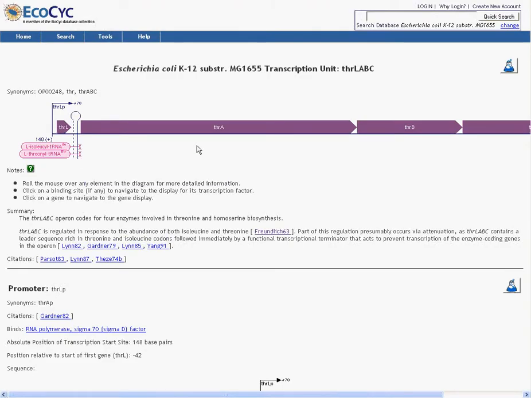Here we are on the E. coli transcription unit THR-LABC, which is involved in regulating genes that are involved in threonine biosynthetic processes and so forth. So we can see a bunch of things at a glance. We see the genes that are part of this transcription unit. Up at the right, we see evidence. This is the evidence for this entire transcription unit, and we can always click through on these.